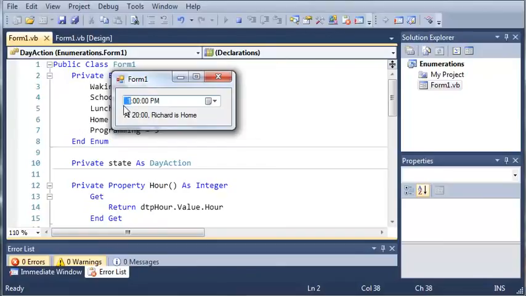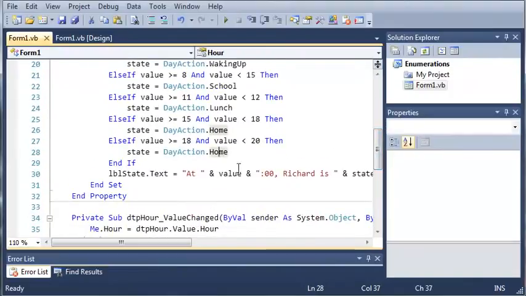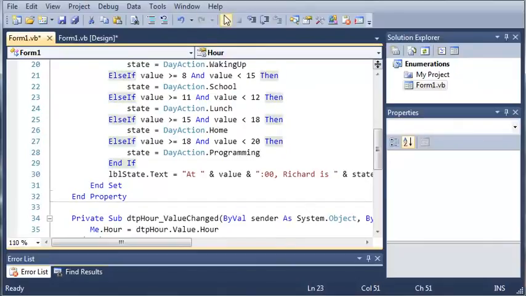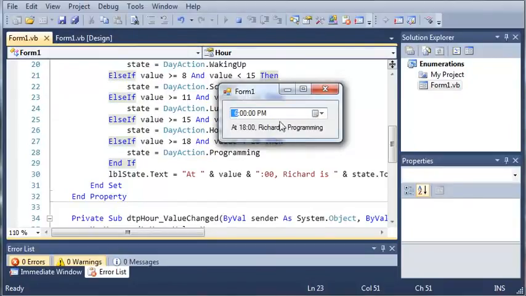Let's set it to 10 p.m. Okay, looks like we have another error here. We need to come down here and find this and set it equal to programming. Okay. So at 18 Richard is programming.